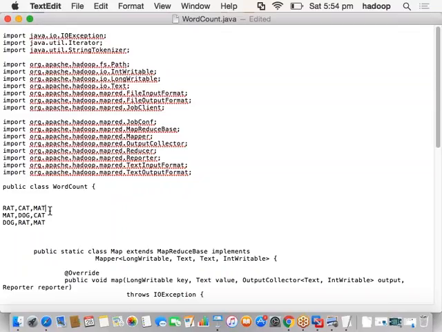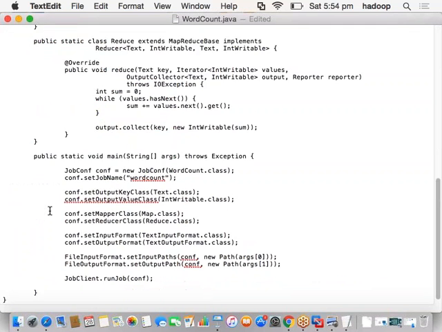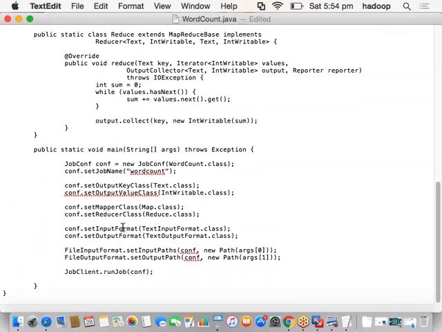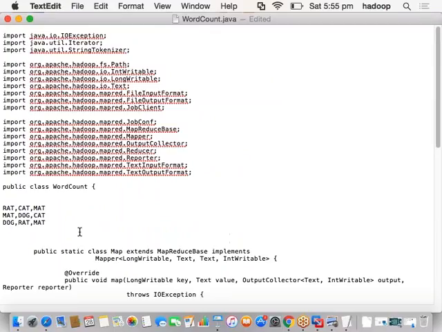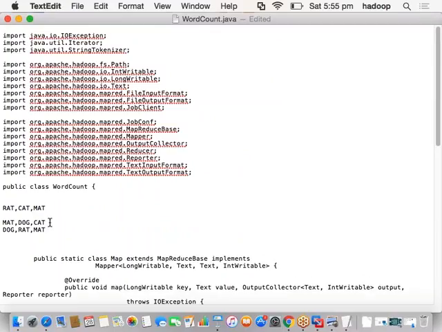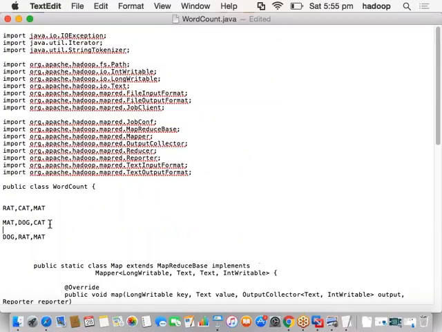First of all, what happened? We are using the input format. Input format is how the data will be split line by line. So it will split into line by line. Why? Because we are using the text input format. Even the output will come in text format. Okay.